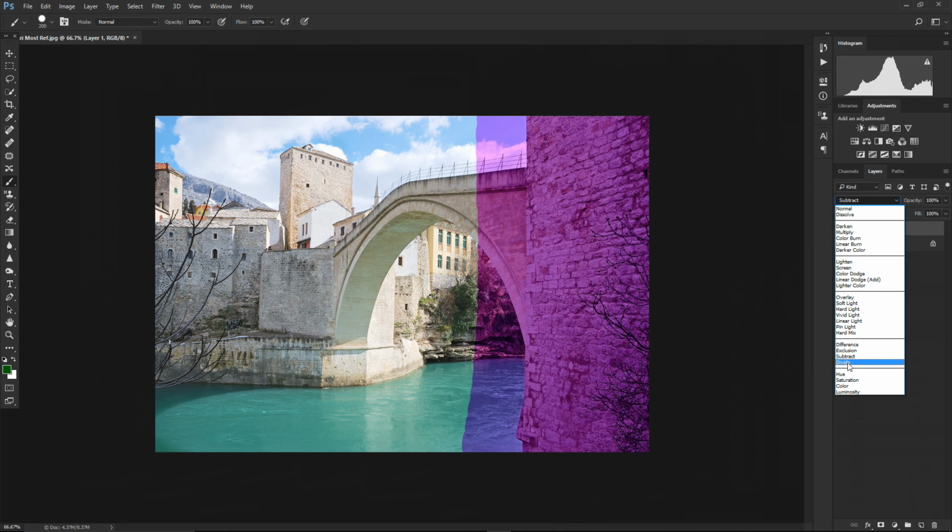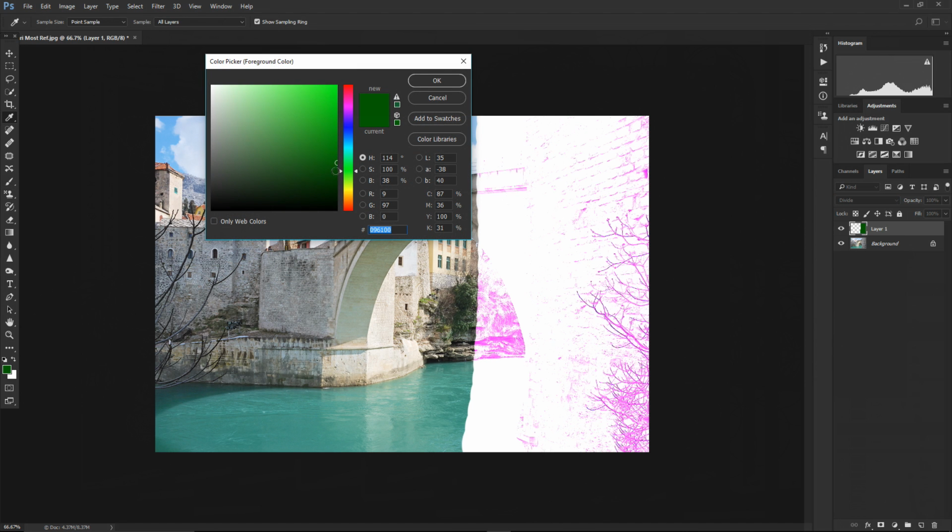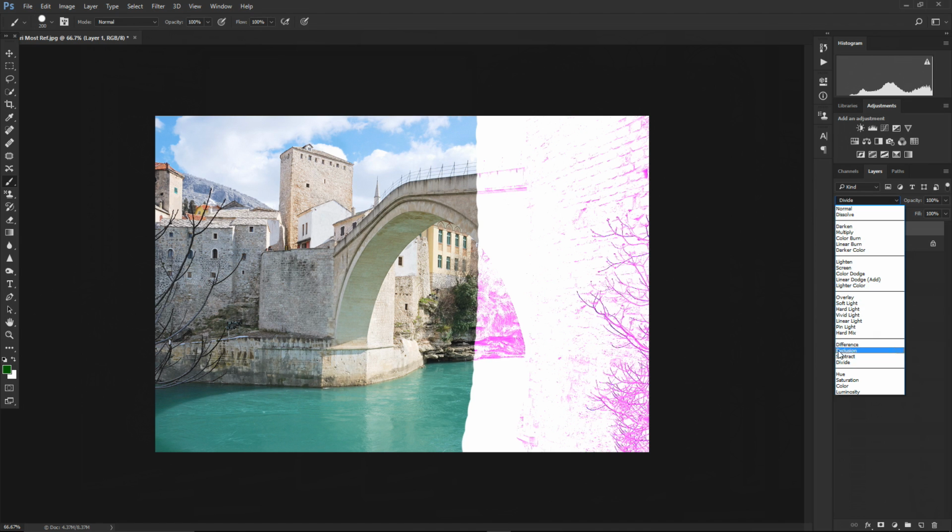Now let me try Divide Blend Mode. This blend mode works in the opposite way. It will invert the colors, but as you're getting close to black, those parts of the image will be added lightness. So this blend mode does the opposite than Subtract Blend Mode.